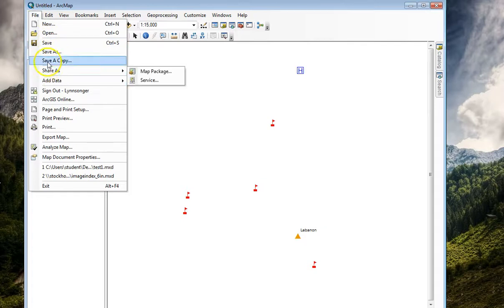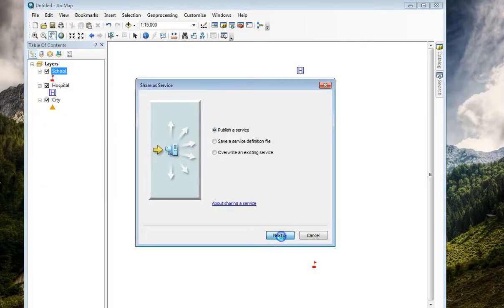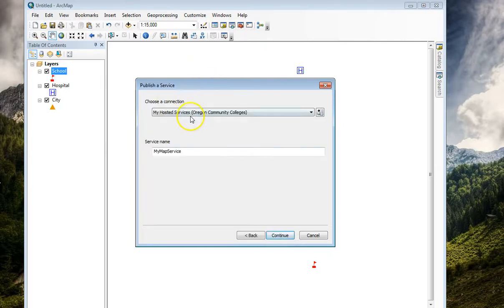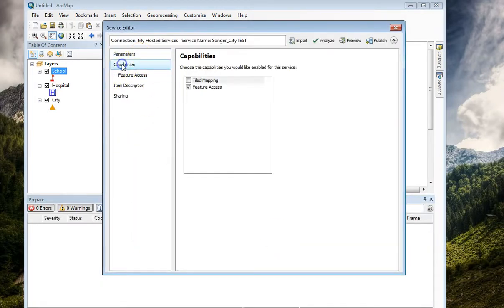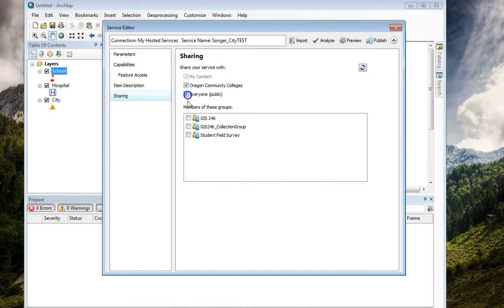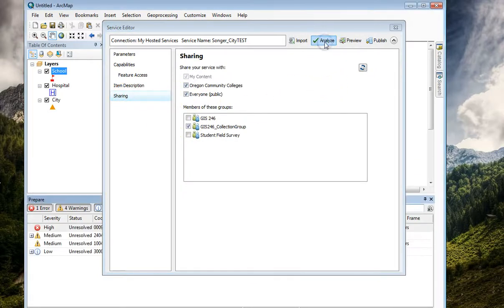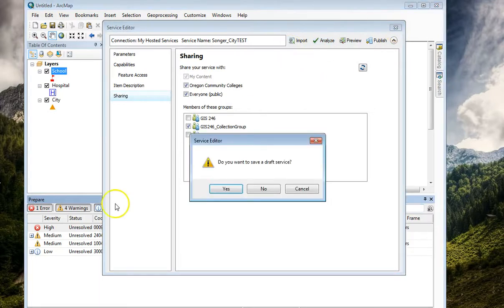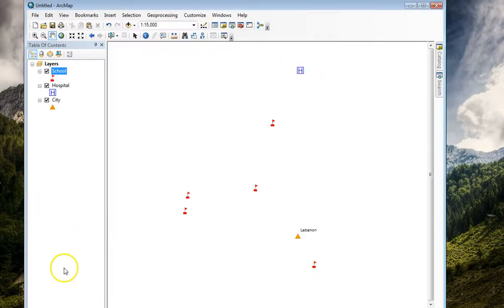I'm going to try to share this time, share as a service. Remembered that. Capabilities, features, okay. Item description. Okay. Sharing. Seriously. Okay.